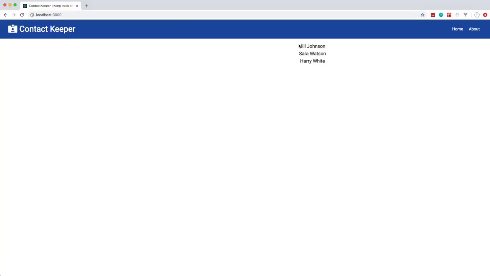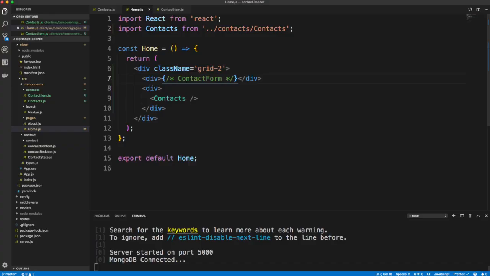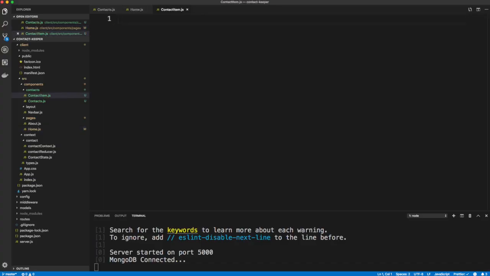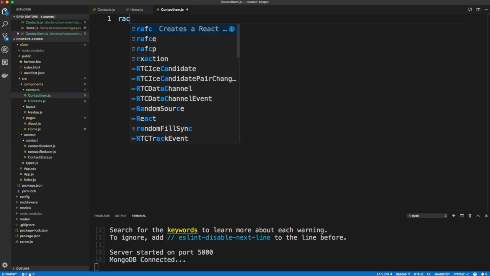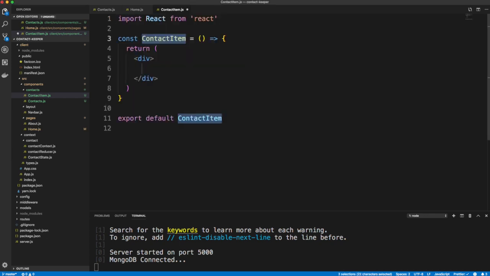All right, now obviously I don't want to just display whatever we put in the h3. I want to have a component for each one of these, the contact item component. So let's jump into that contact item. And in here, let's do RACF. And it's going to take in, we're going to pass in the contact itself as a prop.